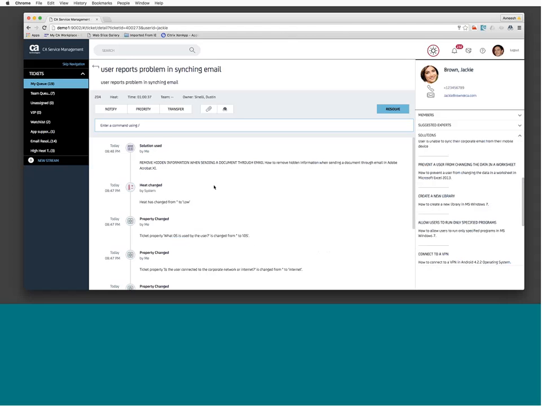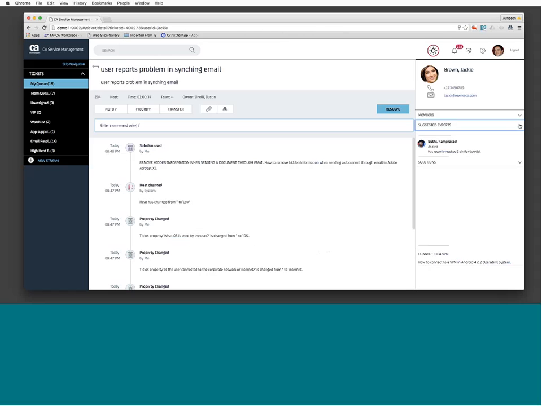Now, apart from that, what you also see here is a list of experts. So here are the experts who can help Dustin at this point of time in quickly resolving the ticket. So Dustin can choose to take help of these experts and say that, hey, can you help me resolving this ticket, and utilize their expertise.